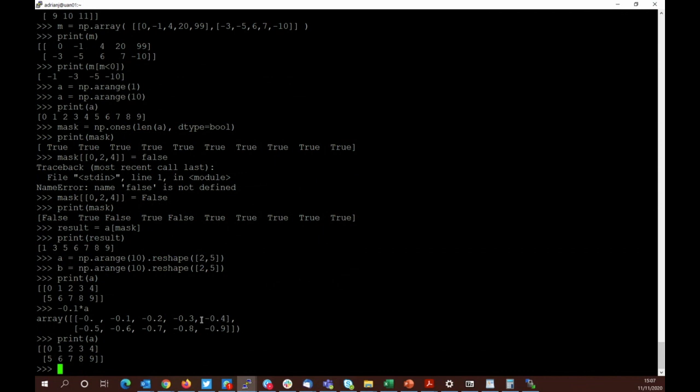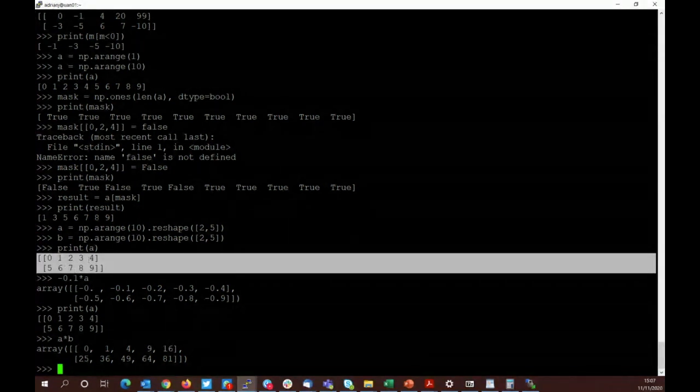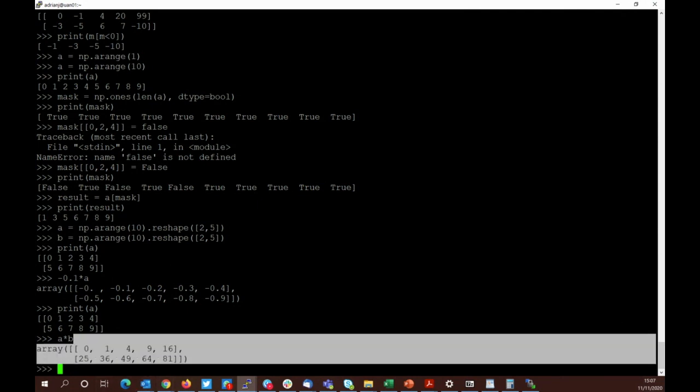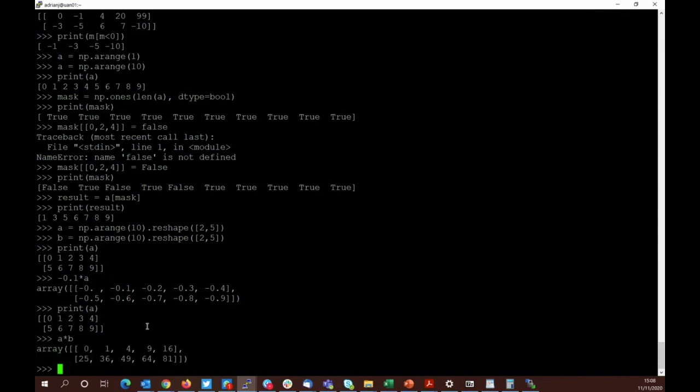So if I did A times B, my array A is this one here, and my array B is the same as that one here. And we can see that it's taken individual element 0 of A and B and multiplied them together, and then 1 and 1 becomes 1, 2 times 2 is 4, 3 times 3 is 9, 4 times 4 is 16. So you can see that NumPy matrix A times NumPy matrix B is really just element by element multiplication. If you wanted proper matrix multiplication or matrix vector multiplication, then you need to use a different function.